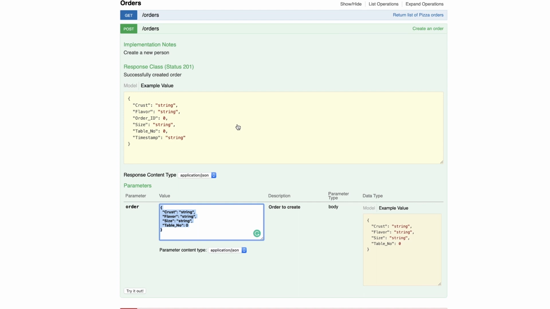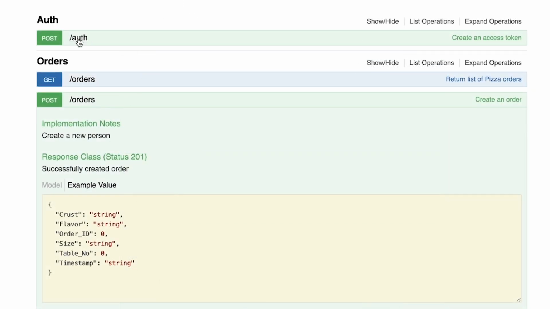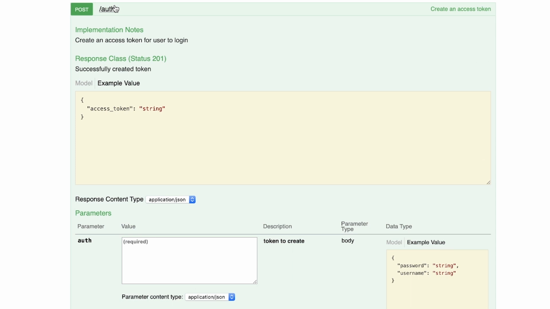So going back to the documentation, you probably remember that on top of orders, there was also auth. And there's a separate endpoint here which deals with authentication. And the way this goes is that we provide a username and password, and this endpoint will create an access token. An access token is simply like a temporary password. So we're exchanging our username and password, and the access token will be something that will be valid only for a short period of time.